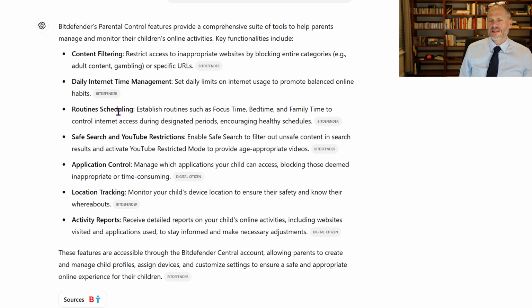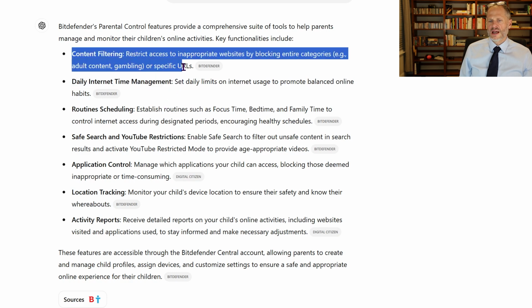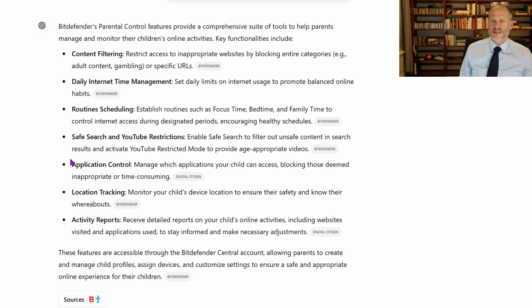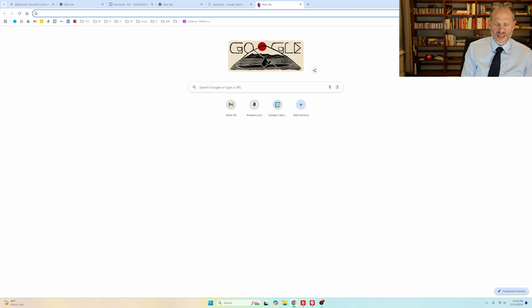You could have routines, scheduling, establish routines such as focus time, bedtime, family time, to control internet access where it just is on or off at different times. Or if they've done their 60 minutes for the day, they get no more access, or you don't want them doing social media, like no Facebook, no Instagram, no TikTok. You could completely block that, so they don't have access to that stuff, because there's a lot of research that shows that could be pretty detrimental to kids.